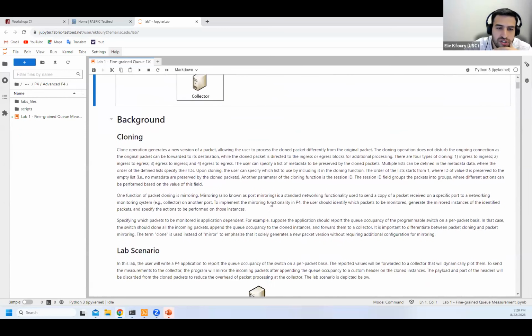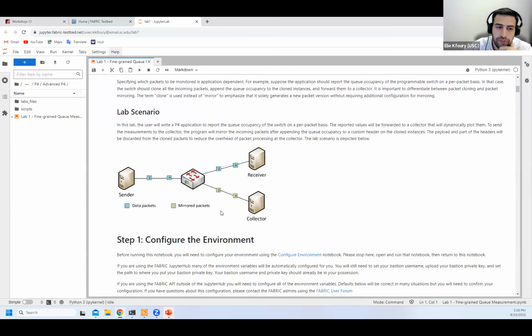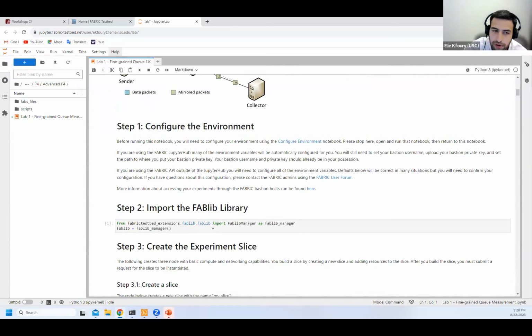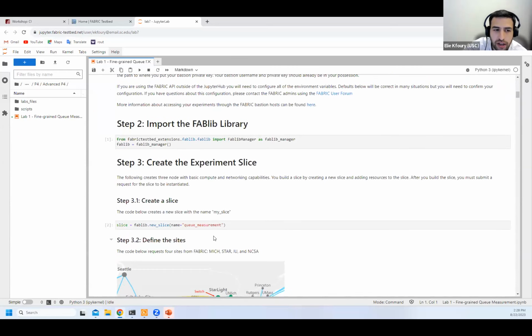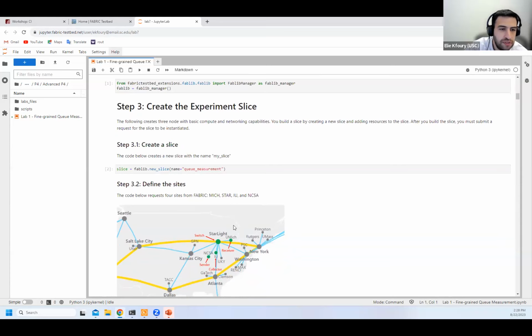So here we are just describing what cloning is, how it works, and then what the scenario is. Steps 1 and 2 are the steps that you see in all Fabric notebooks. These are just to prepare the environment and import the Fabric library. But after that, you can start by creating a slice. We're going to call it Q measurement here. You can give it any name that you want.